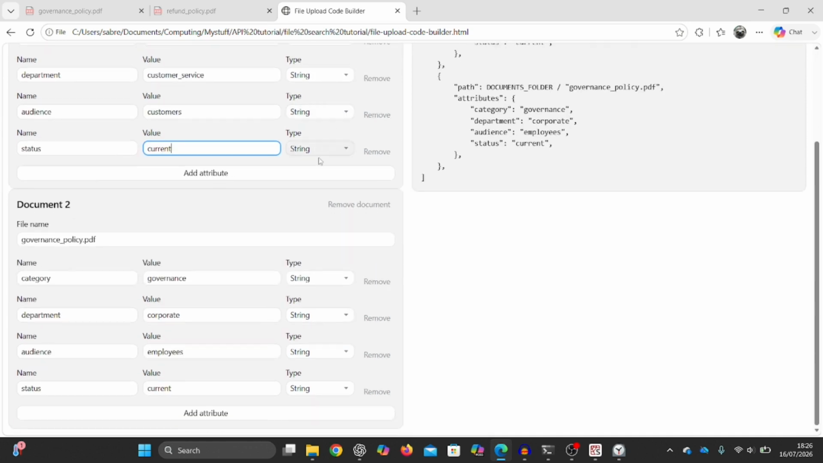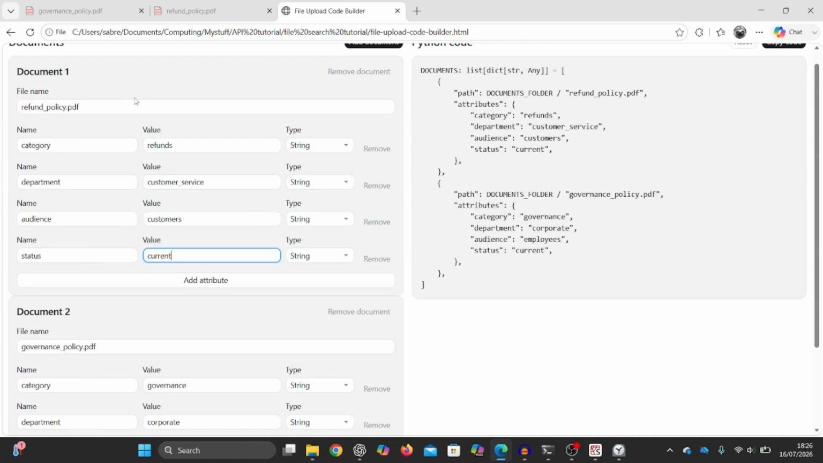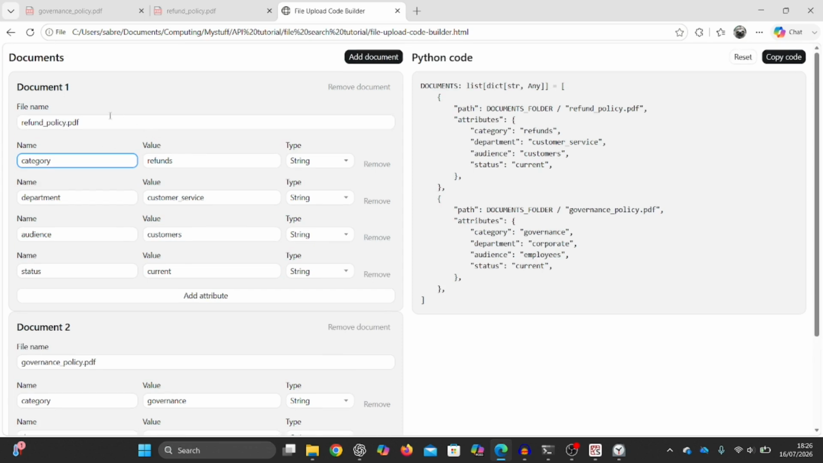Enter the complete file name for each document. Make sure you include the file extension, such as .pdf or .txt. You can then add attributes describing the document. Each attribute contains a name, a value, and a value type. For example, you could give a document a category of refunds. You can add as many attributes as you need. You can also add additional documents by selecting Add Document.